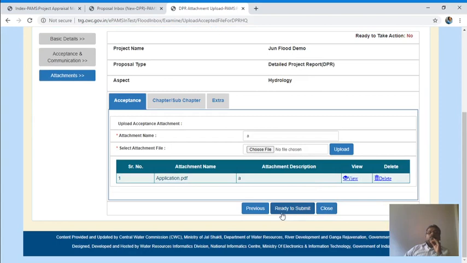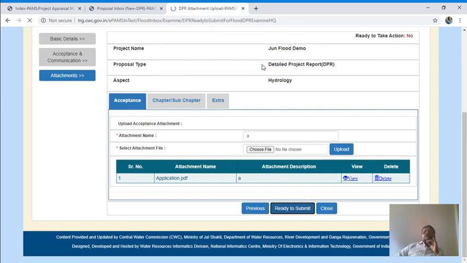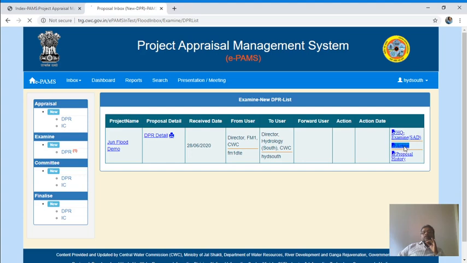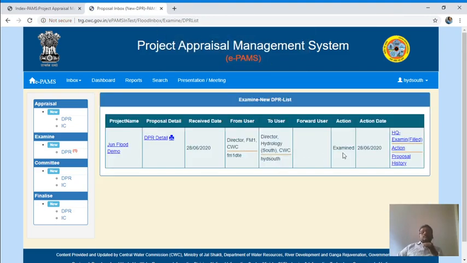Now as I have said, the ready to submit button is here, you have to click it before taking action. Now my examination is complete. I am clicking here, yes, so it is ready. Now you can take action. Yes, examine. It has been examined.